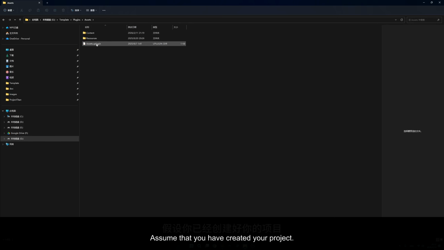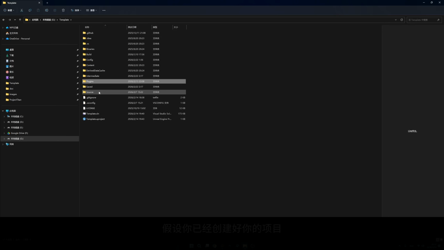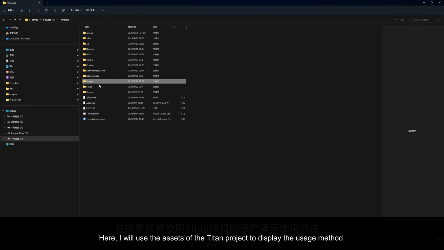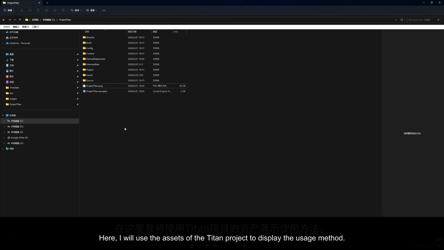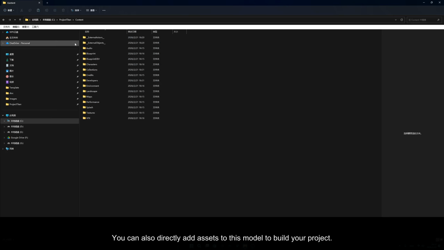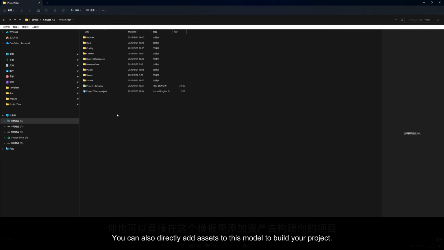Assume that you have created your project. You can put plugins in your project. Here, I will use the assets of the Titan project to display the usage method. You can also directly add assets to this model to build your project.